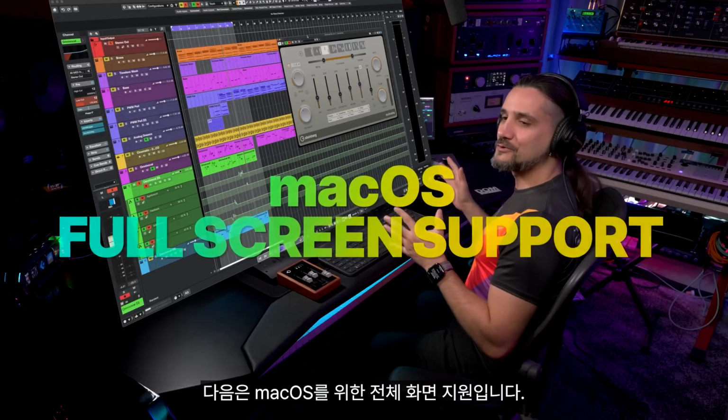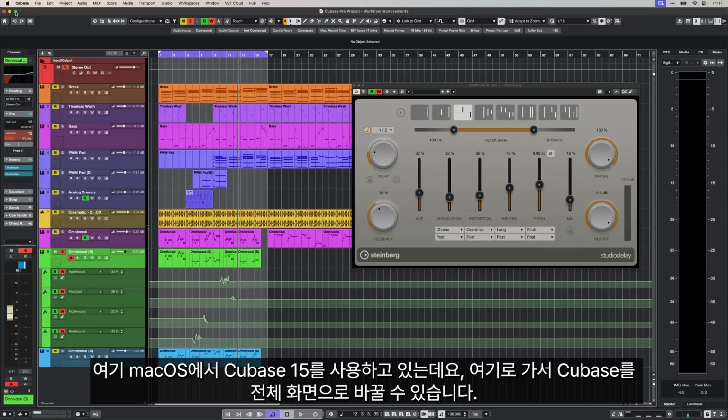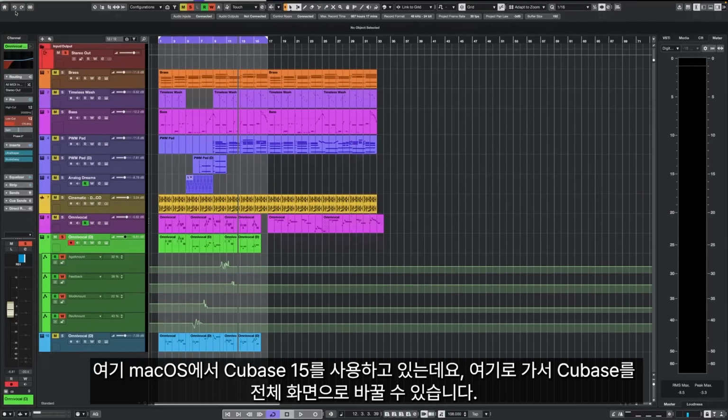Next, we have full screen support for macOS. Right here, I'm using Cubase 15 on macOS. I can just go here and turn Cubase into full screen.